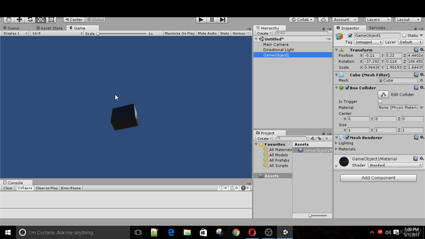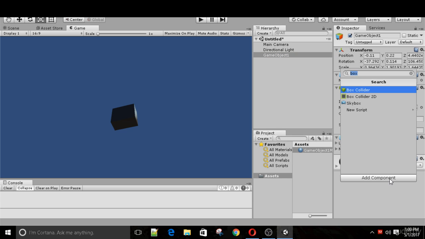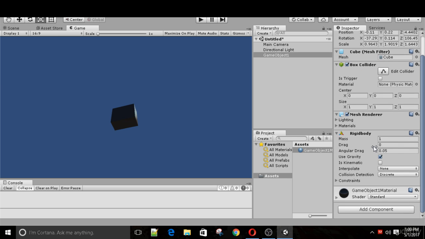And also, probably the most used component is going to be a rigid body. So we have a rigid body and a rigid body 2D. Basically, this component allows a game object to be in the physics world. So if I add this rigid body, we can apply force to this object. It can be affected by gravity. So if you check it out, it has a mass. So I can bump the mass up to maybe 50.